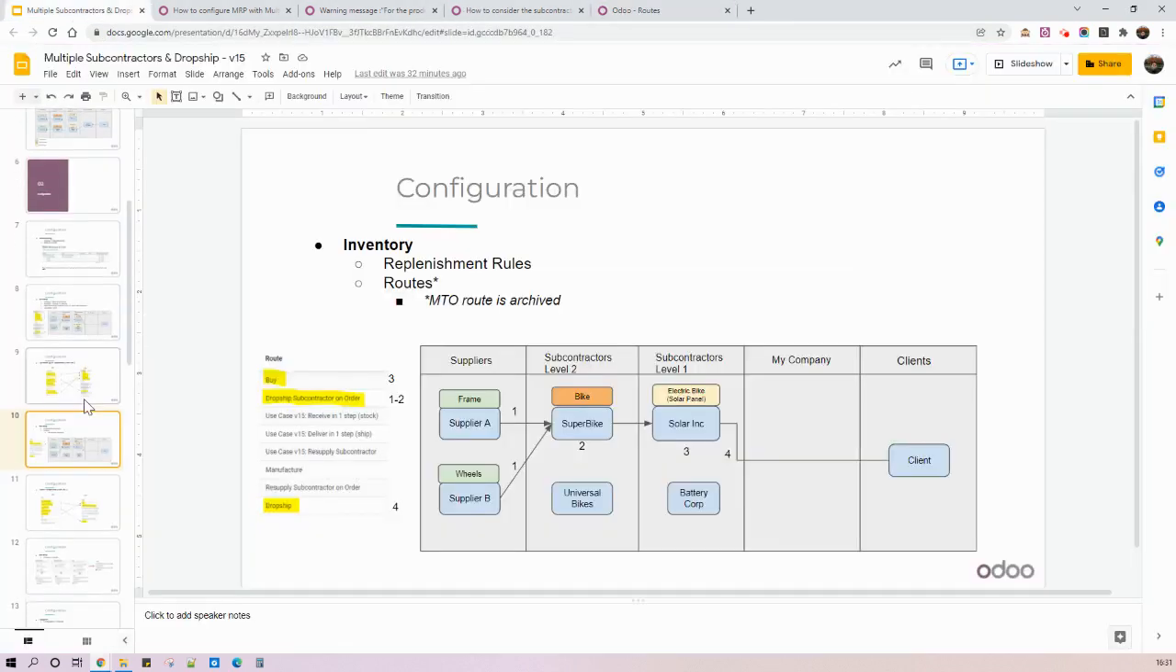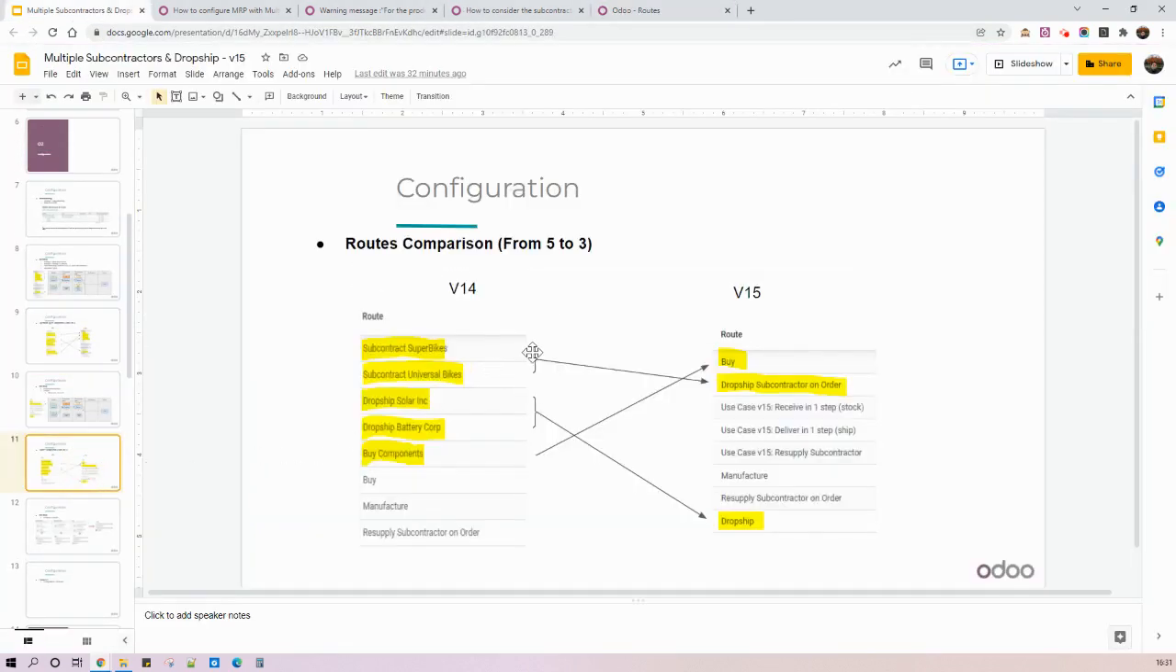Okay, so now we will explain the difference between V14 and V15. I had previously 2 routes to subcontract with my subcontractors level 2. Now I have only one. All the rules are inside this route. It's better to maintain all of this. And I had previously 2 routes for dropship. Now I have only one with all rules inside, way better to manage.